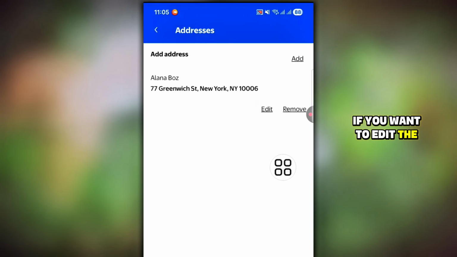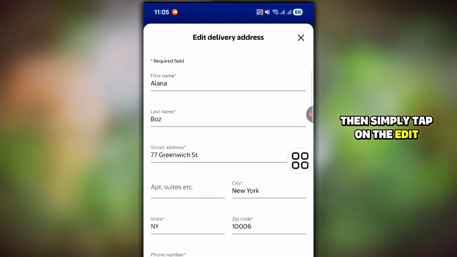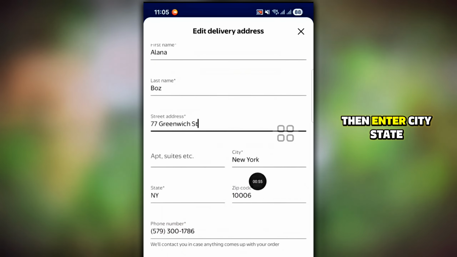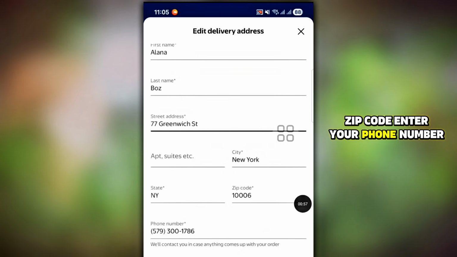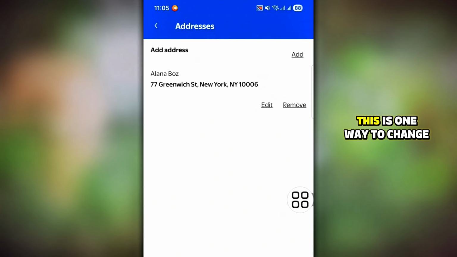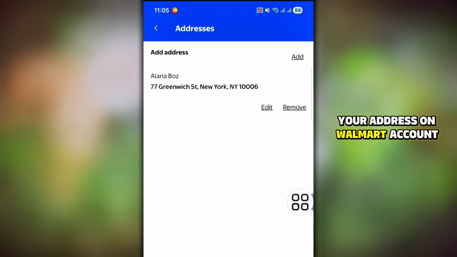If you want to edit the existing address, then simply tap on the edit option. Now go ahead and change the street address. Then enter city, state, zip code, enter your phone number. After you have edited that, tap on the save option. This is one way to change your address on Walmart account.